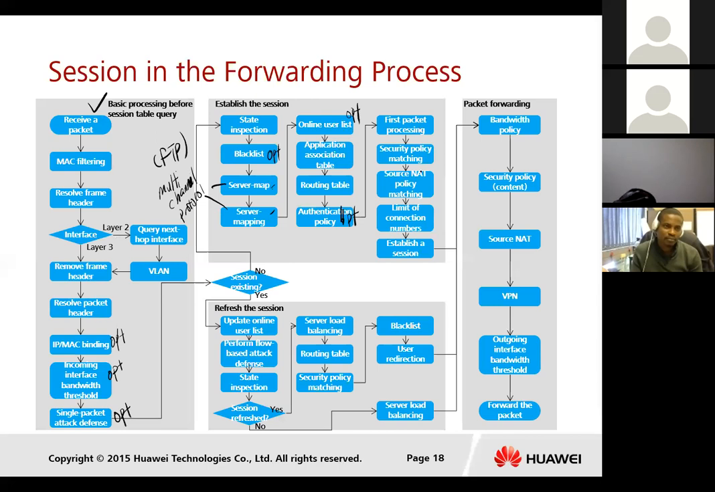First packet process, security policy matching, NAT policy: optional. Some of the information is compulsory, and I will read out the optional ones. Those that must be gone through, and in different ways, they use different methods. So this one is optional, optional. NAT is compulsory; optional, optional. This one, either you want to apply it or not.